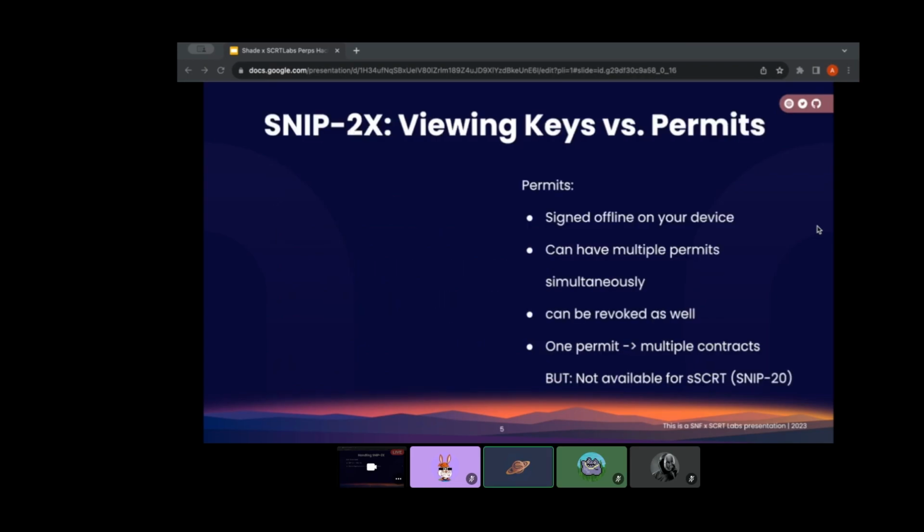Now, let's get to viewing keys and permits. I think this is one of the most important things that people need to know when you're doing smart contracts, which is keeping in mind what permits are. Permits are extremely valuable because they can be signed offline on your device. For example, you can sign the signature on your Ledger or directly on your wallet, on a paper wallet, and it will just have a signature within it, and that's already enough to have access to everything. You don't need to submit a transaction to a network, don't have to pay gas, which is super nice.